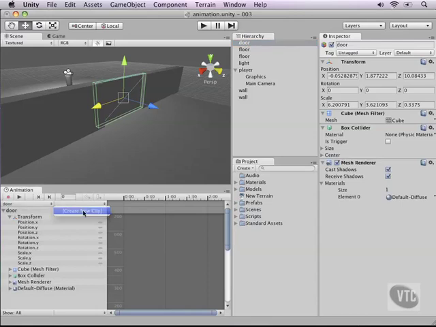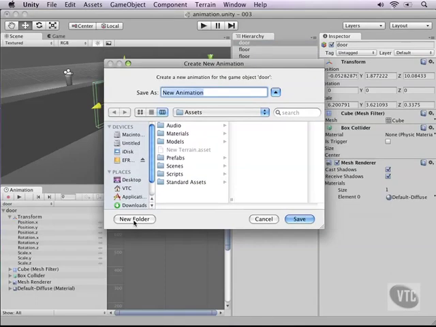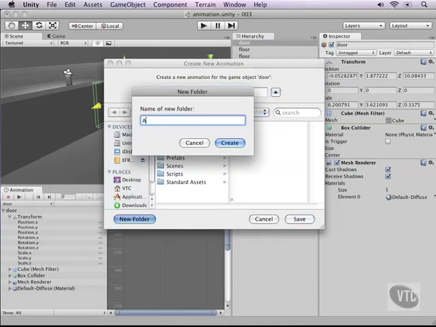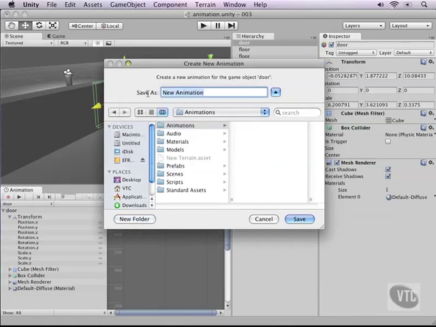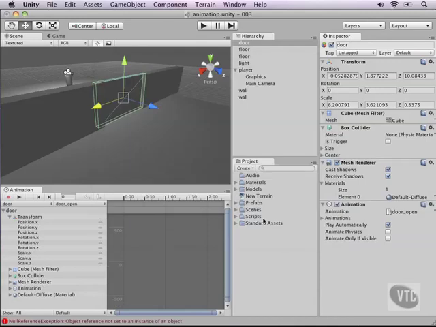So we need to create a new animation clip, and it's going to ask us where we want to save it. So let's make a new folder and call this animations. And inside that, let's call this animation door underscore open. Alright, perfect. Now we see that in the door inspector panel an animation has been added, and the animation is called door open. Alright, now we need to fill up this door with an animation.